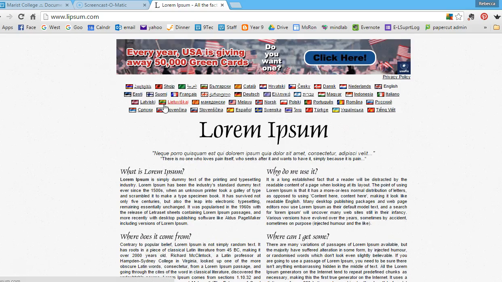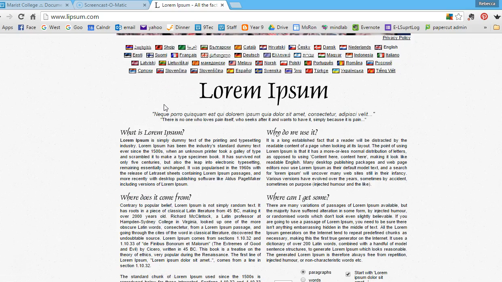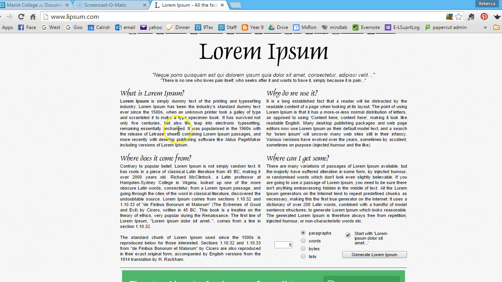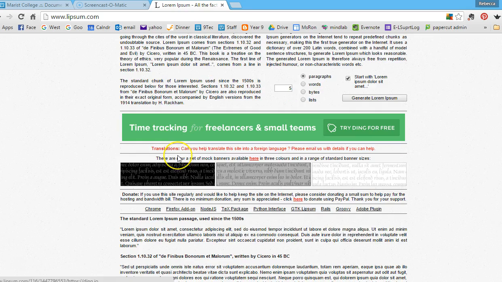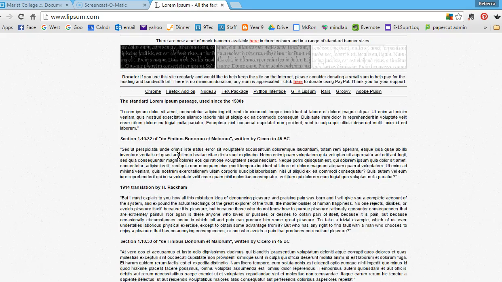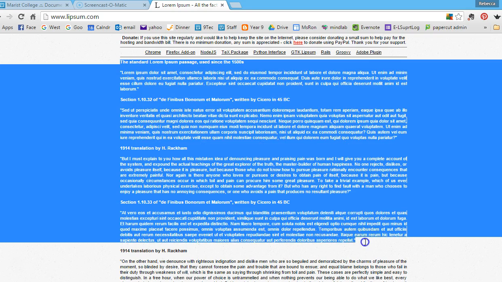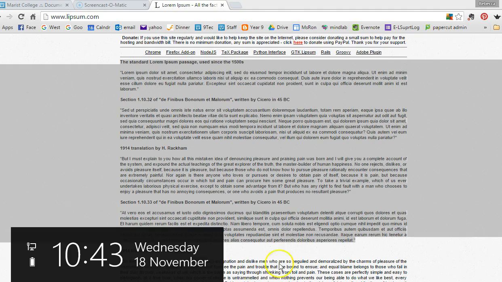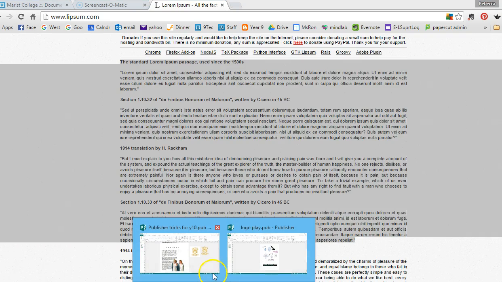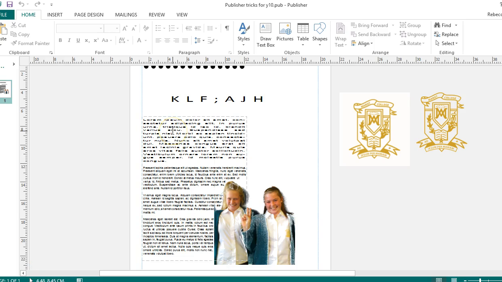And so what you can do is you can just copy big chunks of it and paste them into your document rather than writing your actual words. This is what lorem ipsum looks like. So I can just use this in my document to fill up the spaces. And so like I've copied that, and then I go to my, say this is my Publisher document, and I just paste it into there.